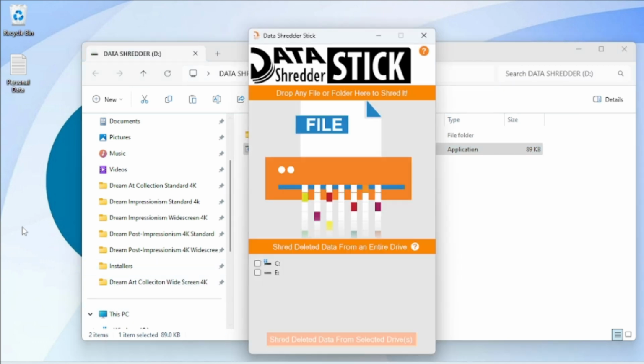To shred individual files or folders so they are permanently deleted, drag the file or folder into the app. Click Yes to acknowledge that you understand the file will be shredded and cannot be recovered.